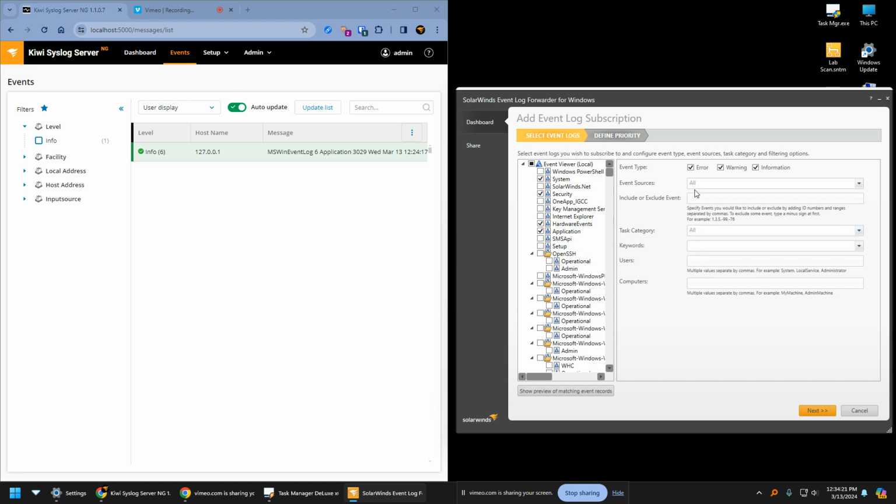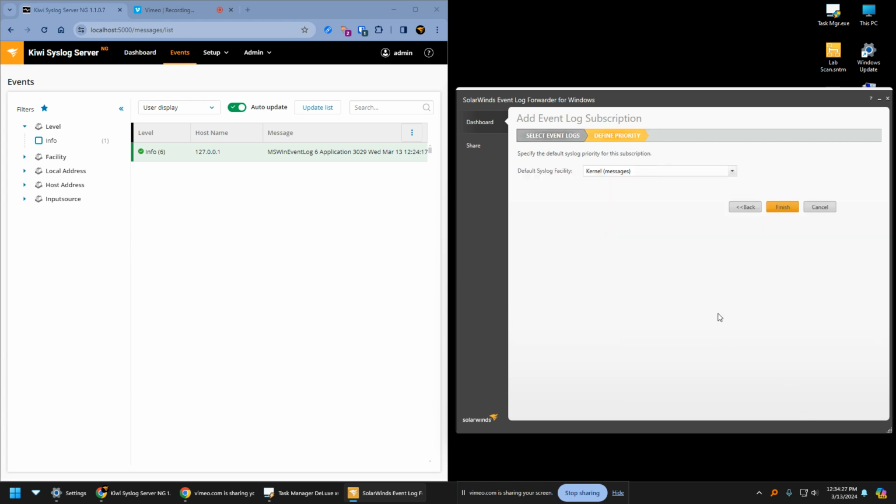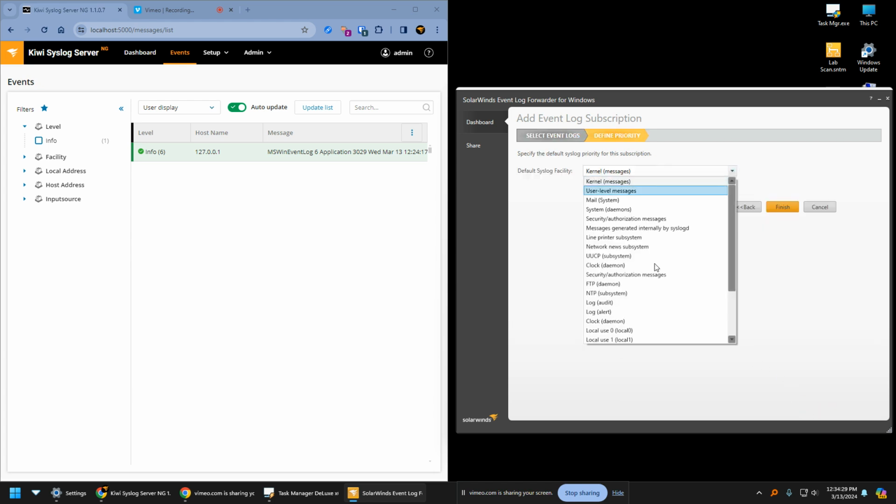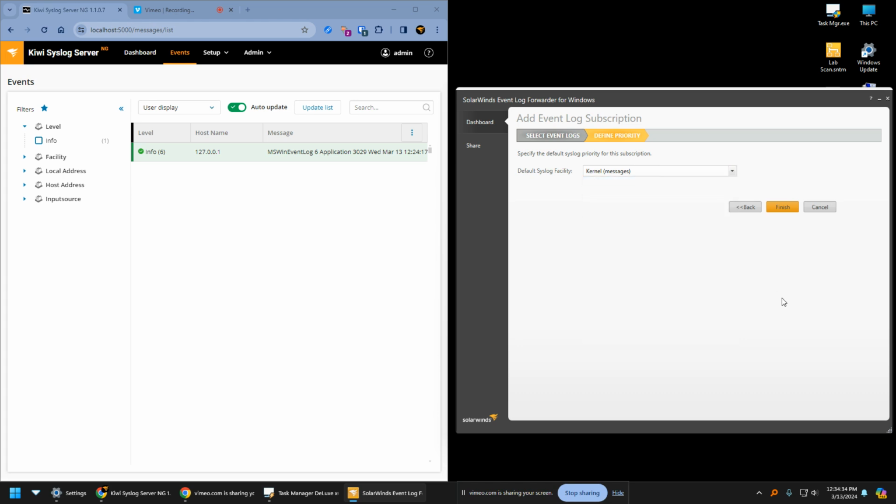So now that it says all in these two places, again, I'm leaving everything default. I click next. And here you could choose any of these at random. This is a field that exists in a Syslog format, but not in Windows events. So we just need to stamp one of these into the Syslog field so it'll look like a real Syslog.